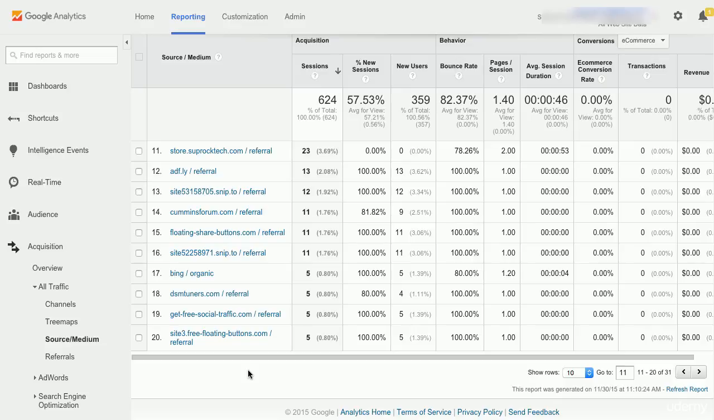Now I see Bing, which is located on the 17th line. So it's the 17th highest source, and it happens to be a referral. So that means to me, it's an organic search using Bing. At less than 1%, this is a very low percentage of our overall traffic. So it's definitely an area that I can improve things.